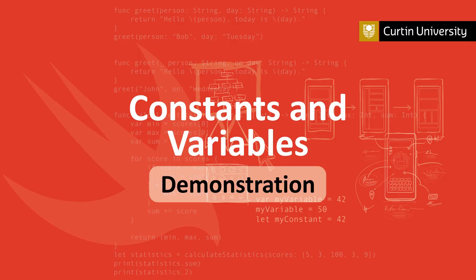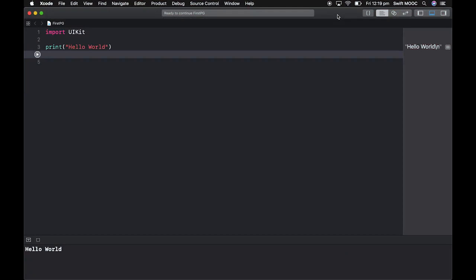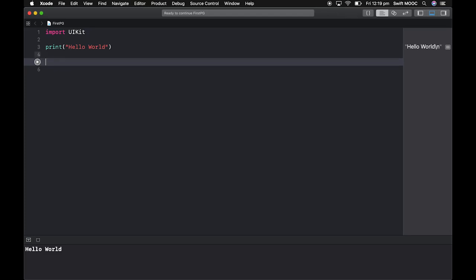We're now going to take what we've learnt about constants and variables and apply them here within our playground. So what we're going to do is create a variable called greeting. I'm just going to give myself a little bit more space below our first print and hello world, and I'm going to type var, and then greeting, and then I say is assigned, and I'm going to create a greeting, and in our greeting we'll say hello Swift developers.